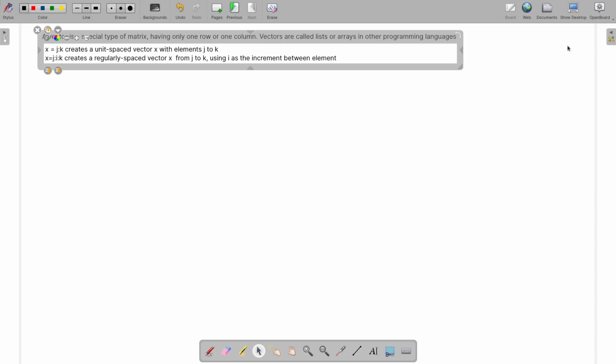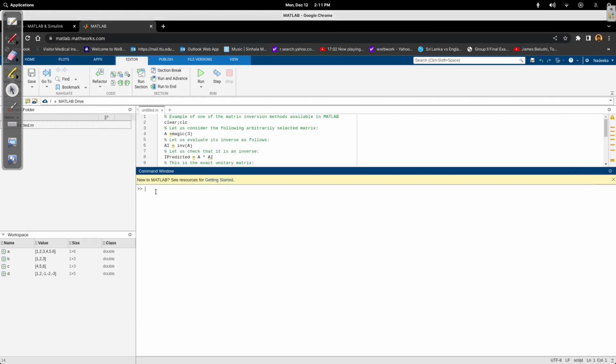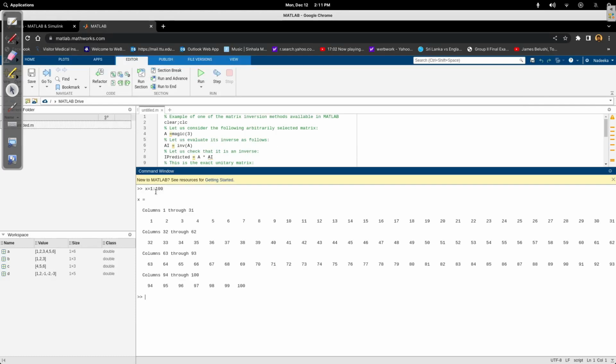For example, let's say I want to create a vector containing 1 to 100. I can simply say x equals 1 colon 100. Okay, it will create a vector 1 to 100. Or if I want 10 to 20, I can say x equals 10 colon 20.